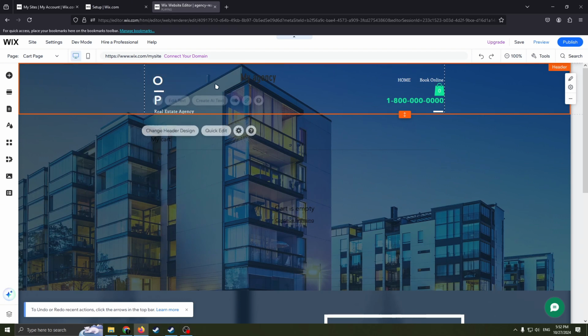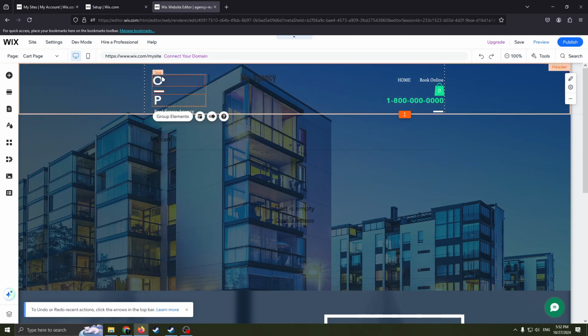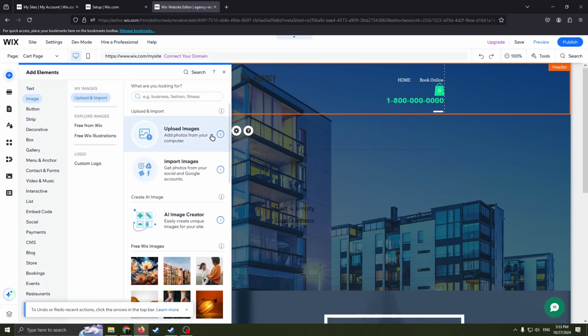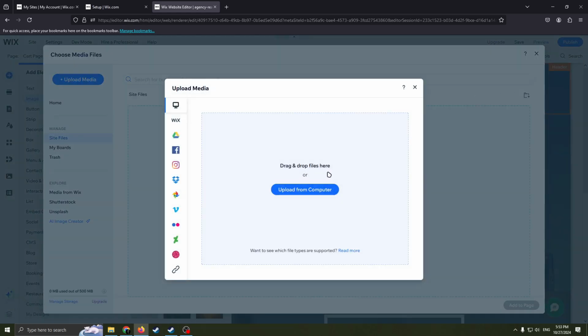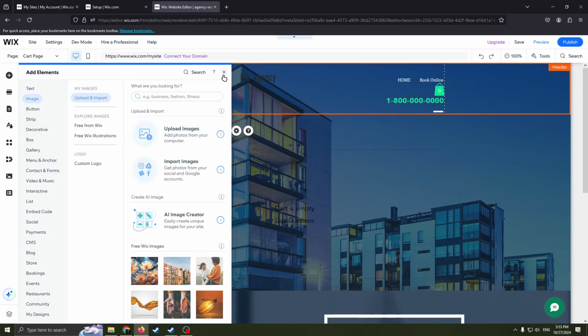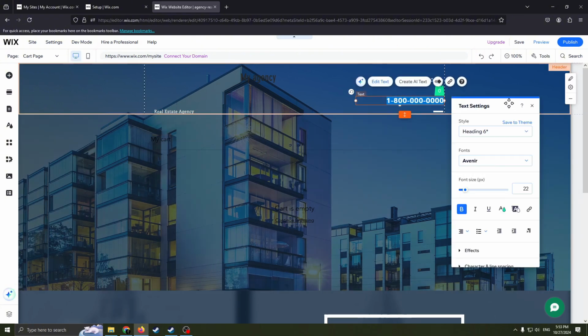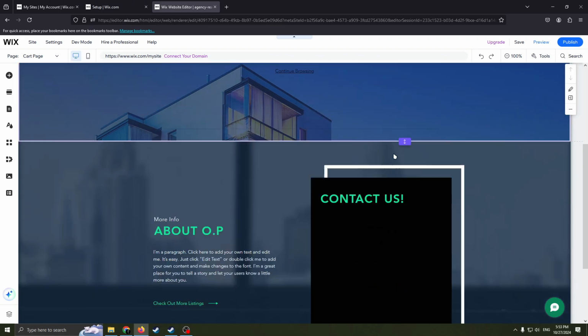For example, you need to have your own logo of your agency right here, so we need to delete this one. Click delete, and click add elements, add image, upload image. Through this page you can upload an image from your computer, drag and drop files here. So you upload your logo right here, and then you can drag and drop it right here, very easy. Of course, you can change this number if you want to.